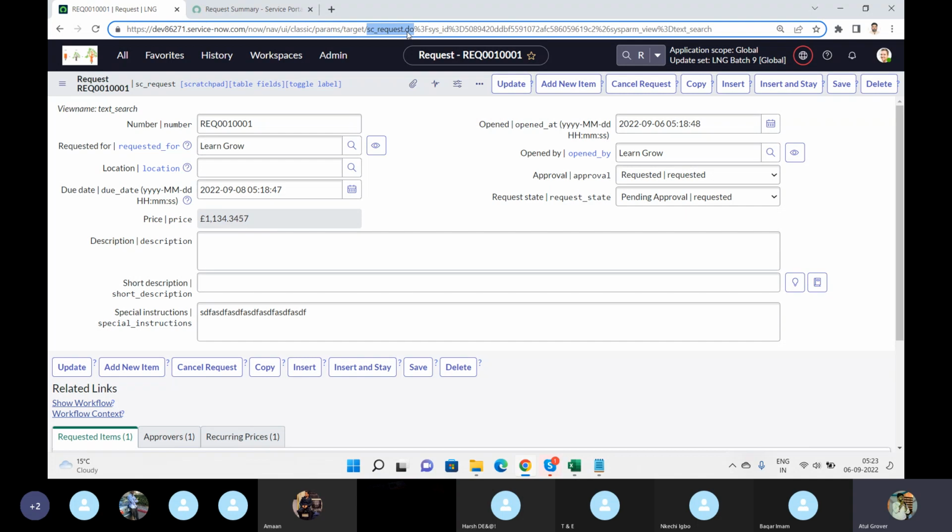And for the Friday test, I am going to ask this question in depth. You should know the table name of the base core table specifically. This is the way that you can find out on which table you are working. I'm working on this sc_req table.